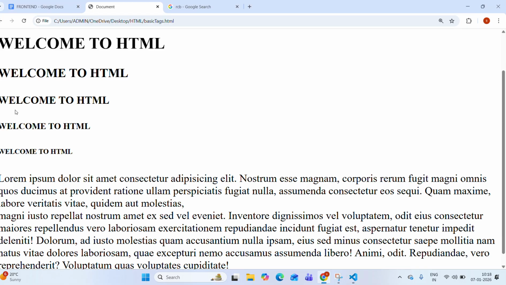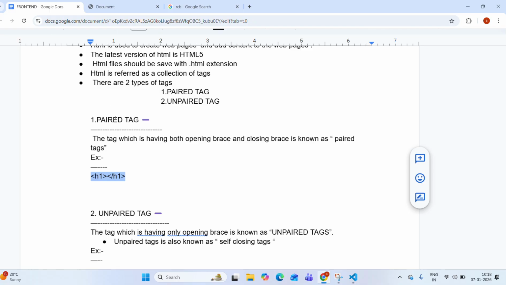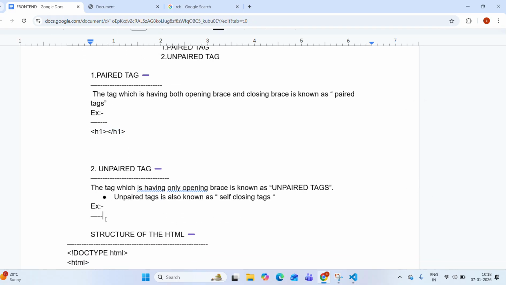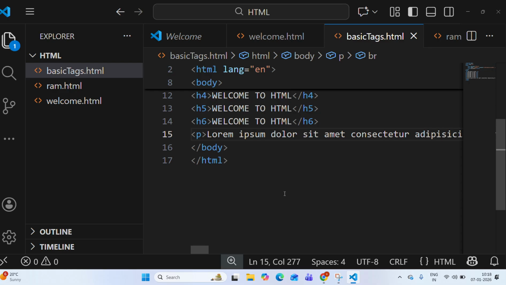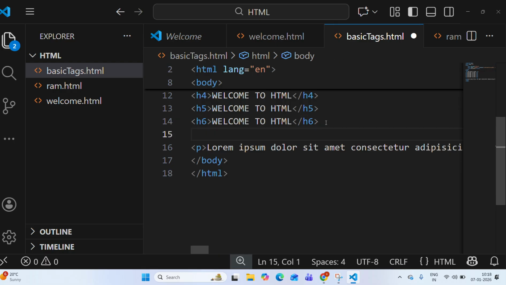Again observe very clearly, can I write the break tag as an unpaired tag? Yes. So here I'm writing the break tag. Break tag is an unpaired tag. Done. Next, to create a paragraph, we have to use the tag called p tag. To break the statement, we have to use the tag called br. This is nothing but the break tag. Now clear?